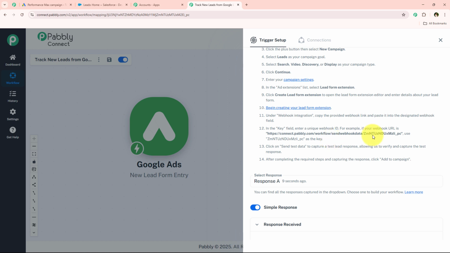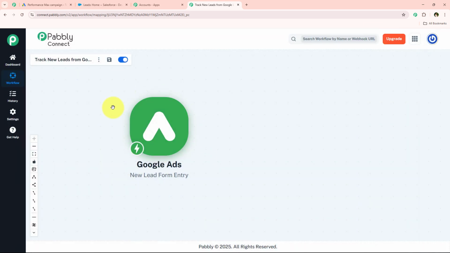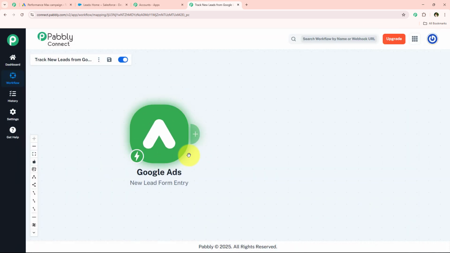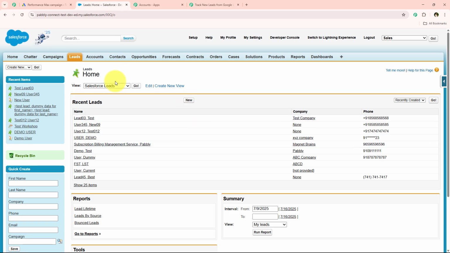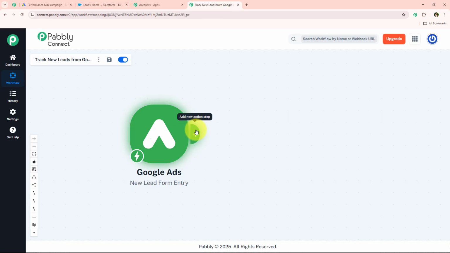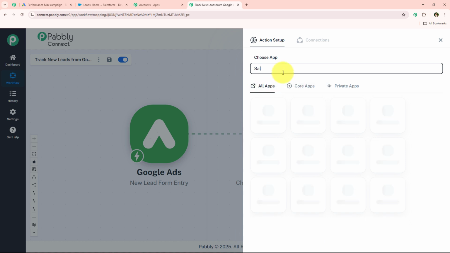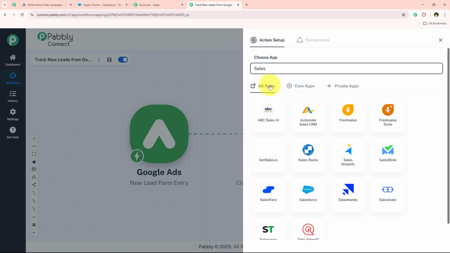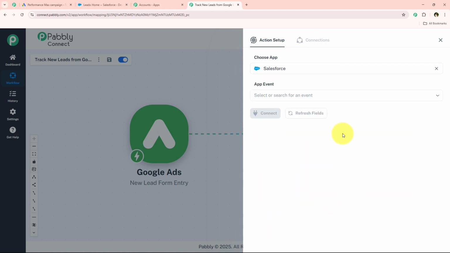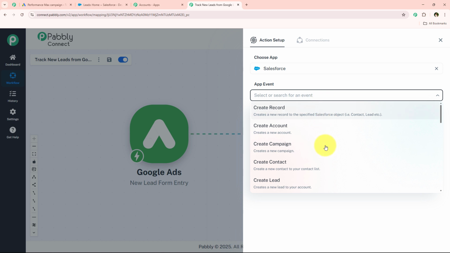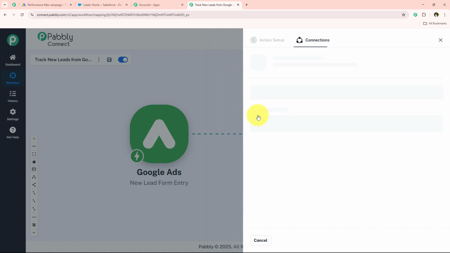All right, with this, we have successfully completed our trigger step, which is Google Ads. And now I'm just going to move on further, and I'm just going to add these details into my Salesforce. So for that, I'm just going to add another action step. I'm just going to click on this add new action step button, and now I'm just going to simply select my action application as Salesforce right over here. So I'm just going to search for Salesforce and select it. Now for the action event, I'm just going to simply select create lead and click on this connect.